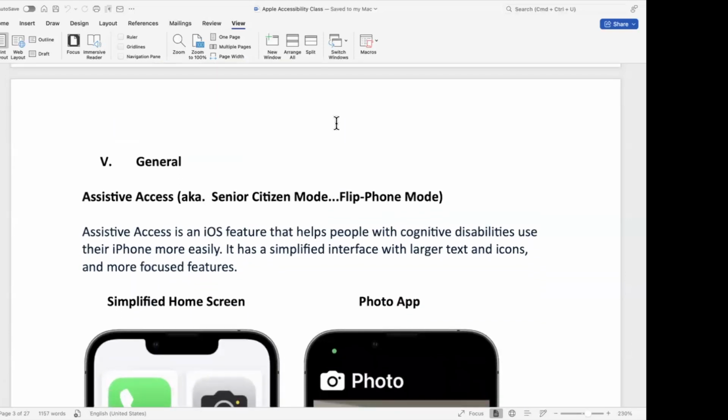Okay. The last section I'm going to go into is under the general section. And this one is really pretty cool.